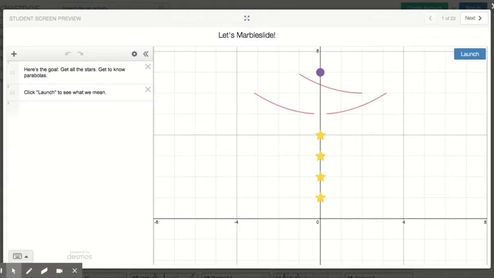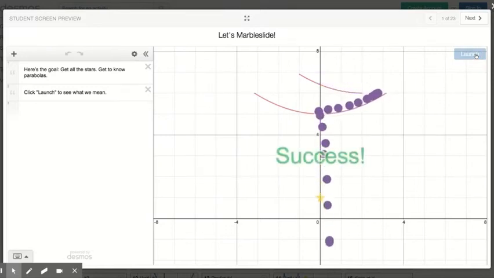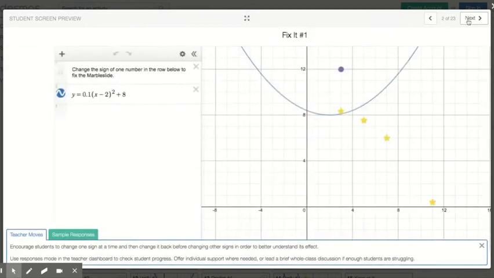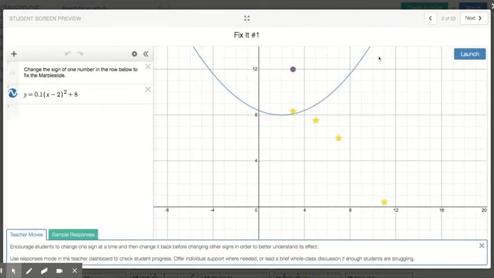All right, so now we're on the parabola marble slides. So here, they're not going to follow a linear pattern. They're a little more curvy. So I'm going to launch and watch what happens with my marbles here. And keep in mind that they're going to have a slightly different path than when they were just following those straight lines.